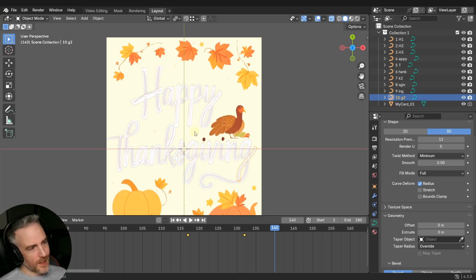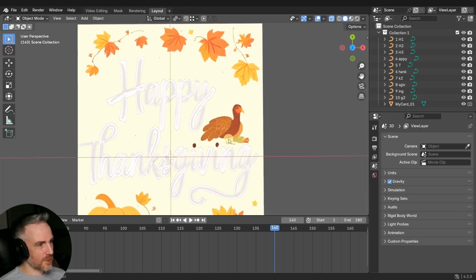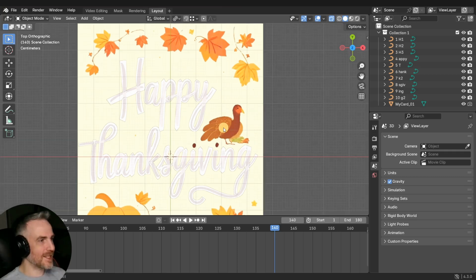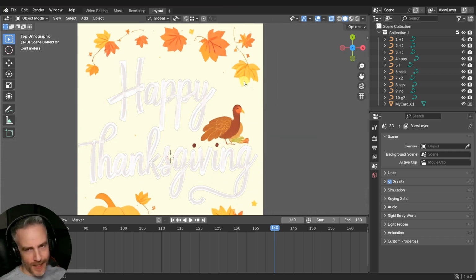But we need to do one more thing, and that is to give the dots on the eyes. And so apparently I was actually just slightly in user perspective like this. That's why we didn't see the grid. I'm going to go into top mode by pressing 7, and then we see the grid, and I am just going to uncheck the grid like we did last time.